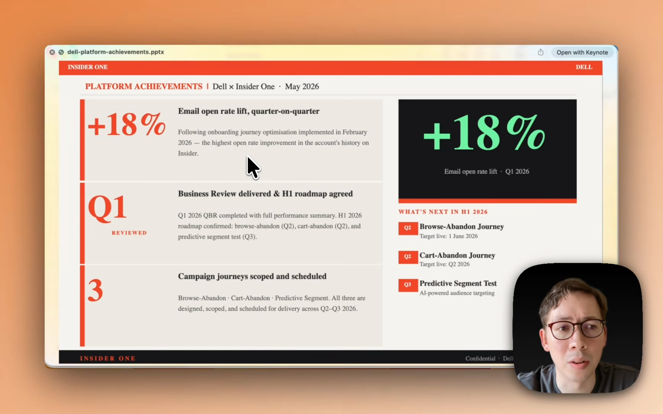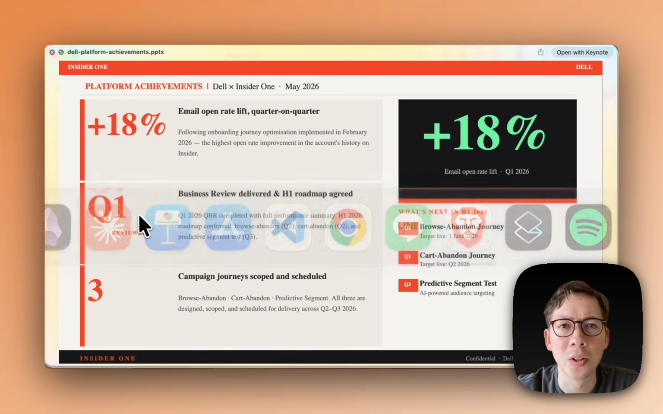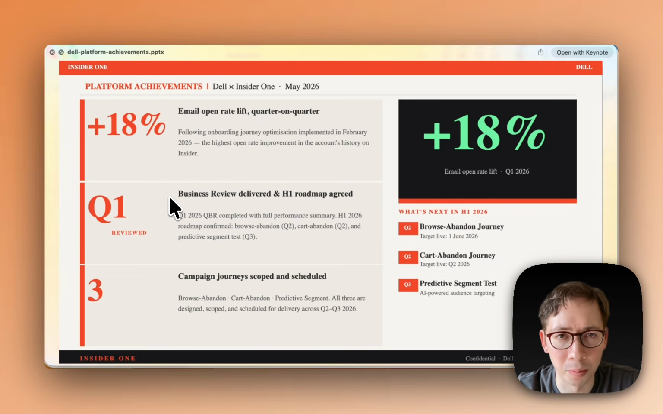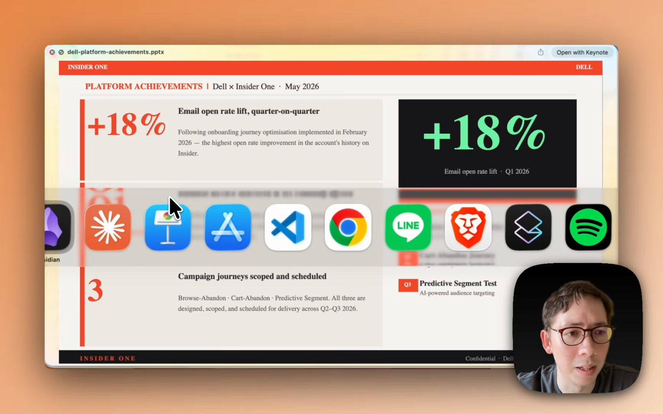So this kind of shows you the power of using Claude as a personal CRM. And this is exactly how I'm using it for all of my 40 clients. So how do you set up this system from scratch? It's quite simple. Let me show you.